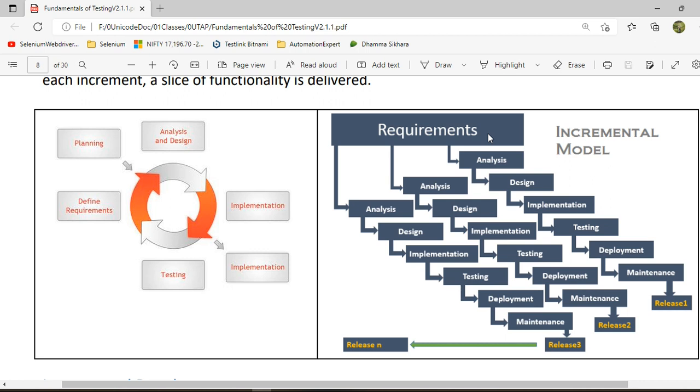We can divide them into two or three requirements at a time, in one go, and then follow the waterfall approach on one particular release. We have divided the requirements into pieces, and for each piece we follow the waterfall model approach. So we go through analysis, design, implementation, and so on, maintenance, and then that will be given as release one.